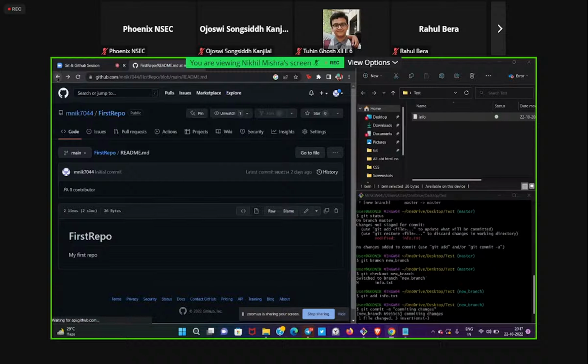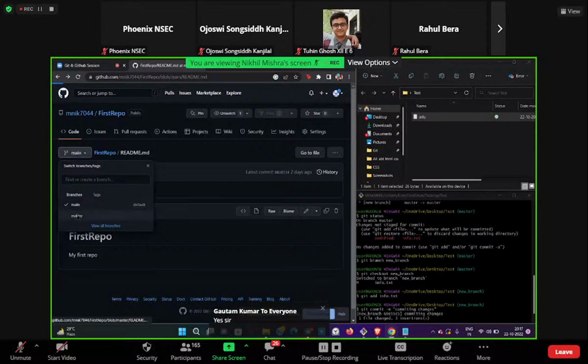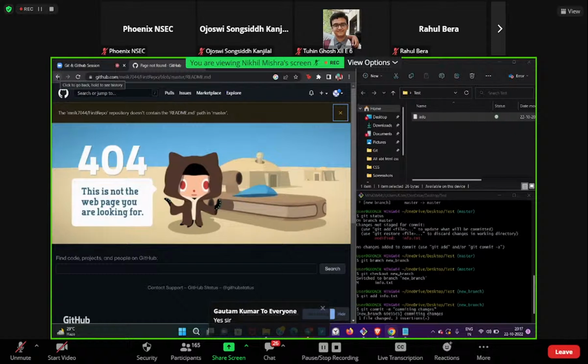Yeah, there is. Okay, first repo and readme.md. This is the main one. Okay, and go to that page 404. Okay, in master you don't have readme, right? In main you have, in master you don't have. So that's the reason you're getting a 404 error.